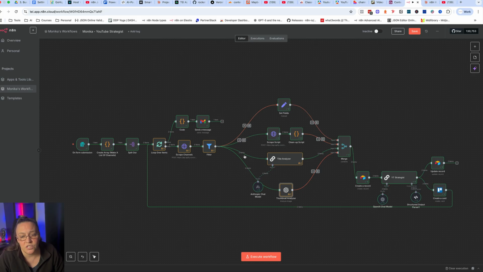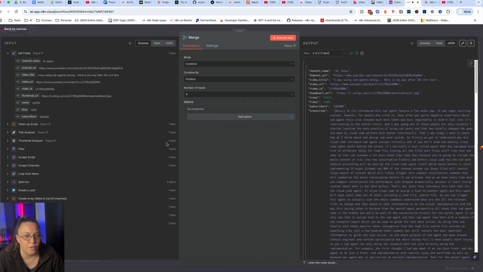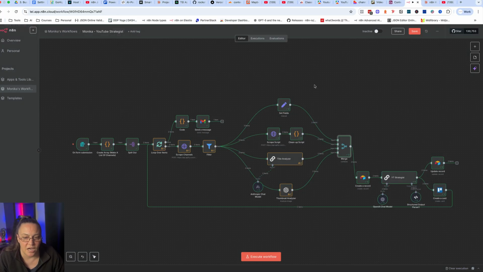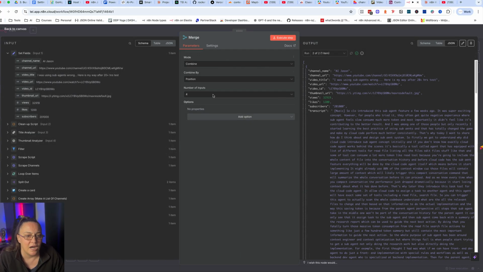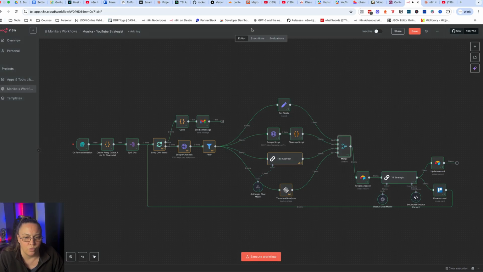our result. And then we want to grab all of these things and merge them together so we can work with all this data from now on. And for that, we're using a very simple merge mode. And because I have 4 paths coming in, I have selected 4 inputs and I want to combine them by position. Don't use matching fields or anything. The position is what you want.